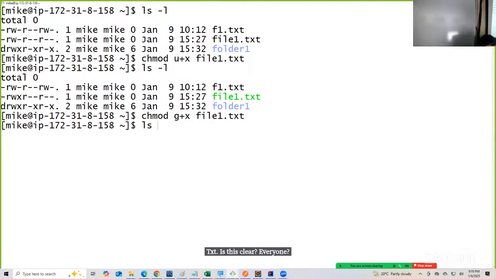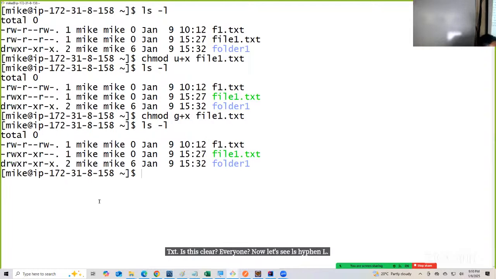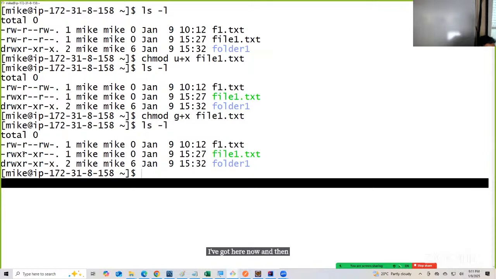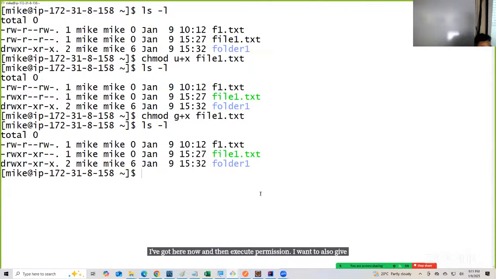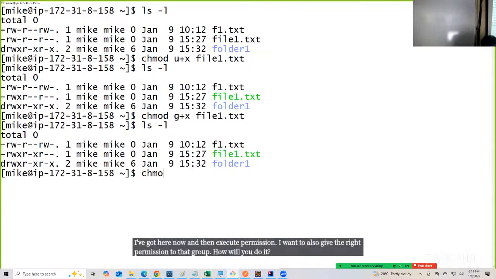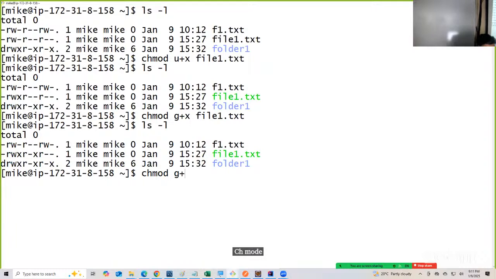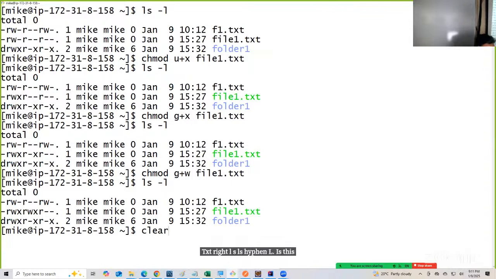Now let's see ls -l, which is long listing, and you see this here, what it says. I've got now read and then execute permission. I want to also give the write permission to that group. How will you do it? chmod g plus w, which is a file, file1.txt, right? ls -l. Is this clear, everyone? Yes? Did that happen now?